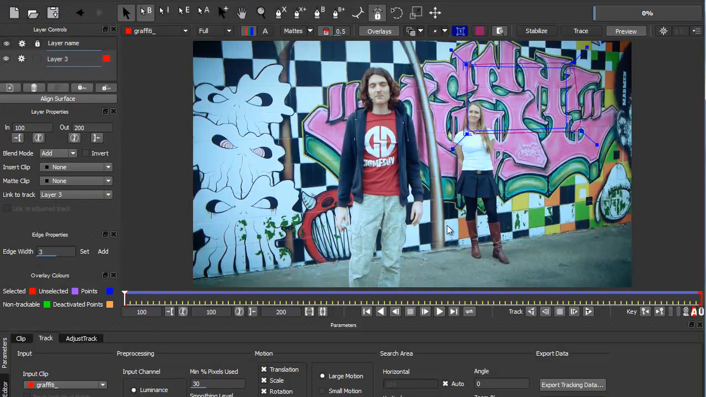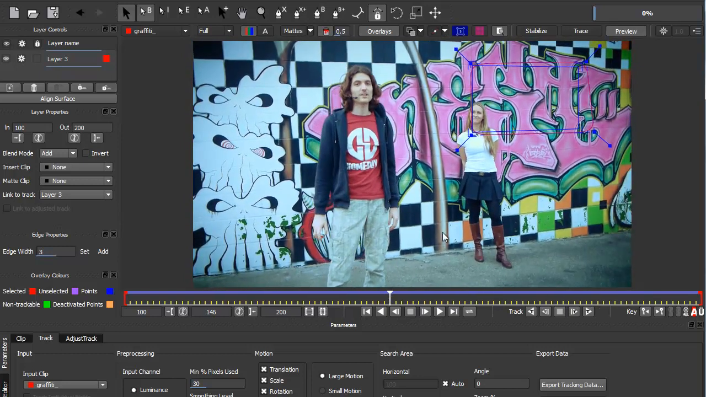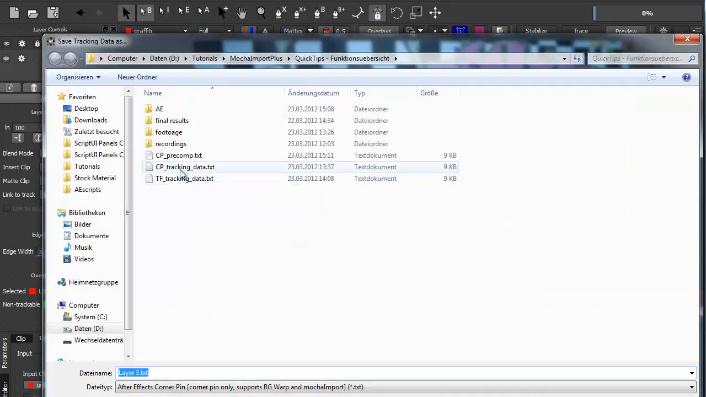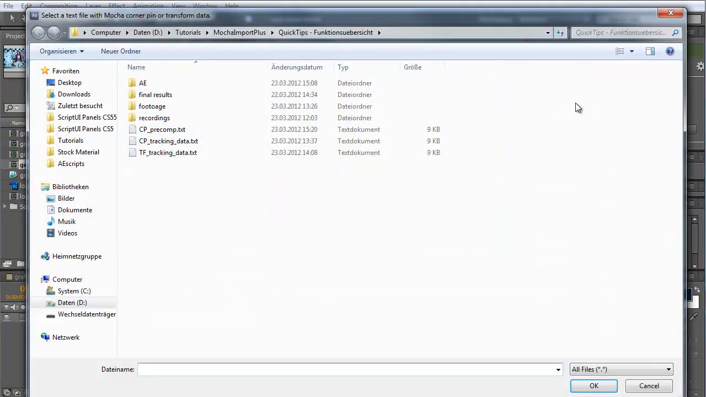In this case, I already have prepared here a track. So I again tracked some part of this wall, and I've also already set the blue surface rectangle here according to the part of the wall that I plan to modify. I export this tracking data as corner pin only, and save it to a file, corner pin precomp. Back in After Effects, I select my background layer and click on Load to load the tracking data.